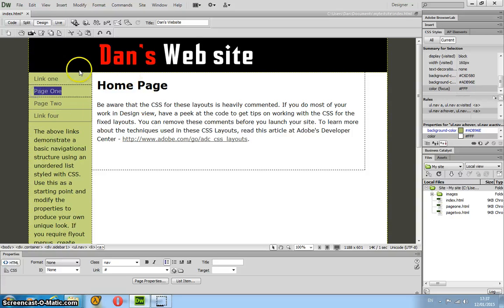Because this was a template pre-created in Dreamweaver, it's already made this a link, but it's a link to nowhere. I can see this because the property inspector has a hash, and that just shows that I've got some basic link functionality, but it doesn't actually go anywhere. Now there's a couple of ways to make this bit of text link to page 1.